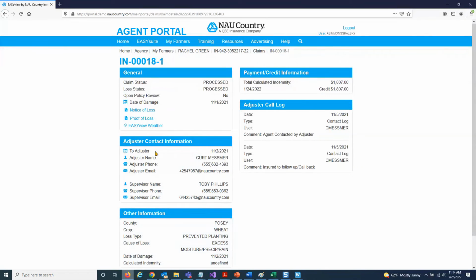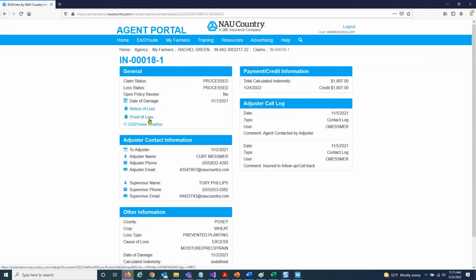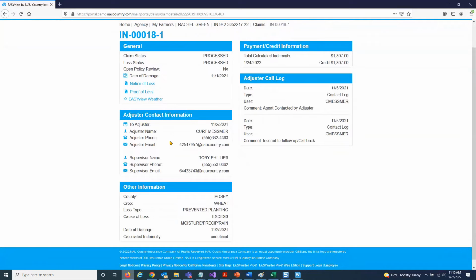There we go. All right, so again, I like the layout of the screen because it shows you everything in one place. You've got general information, which I always like to point out, this is where you can also click and download the notice of loss, or in this case, proof of loss as well for this claim. You've got your adjuster contact information. Under other information, you have your basic information that was submitted with the claim originally.